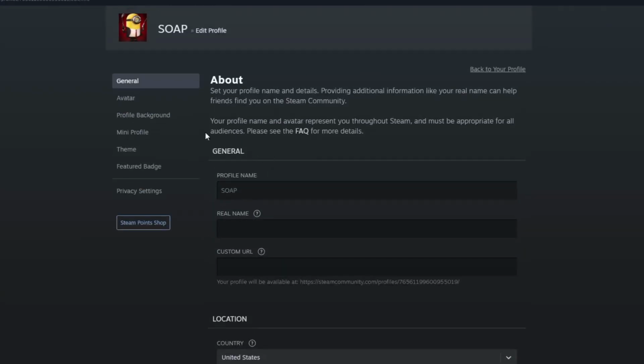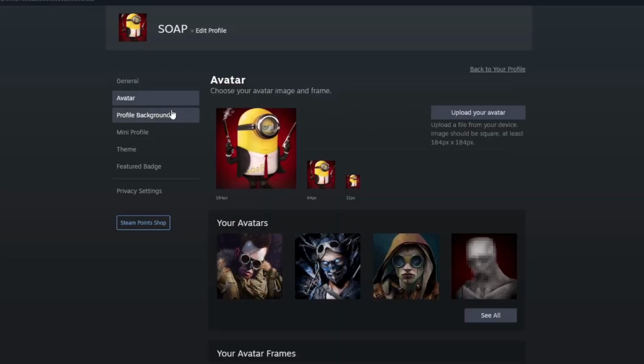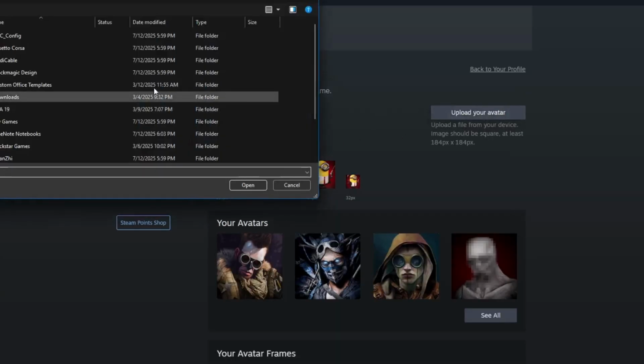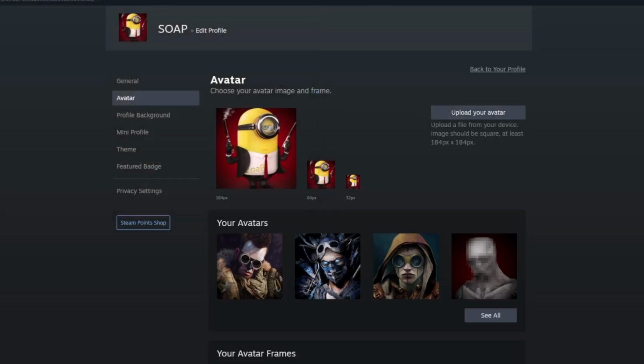Next, scroll down to the avatar section. Upload a clear and simple profile picture. Avoid using low-quality images or overly complicated designs. A minimal image or a logo works well for a clean style.